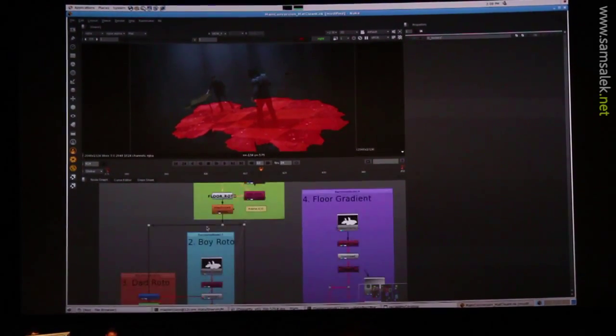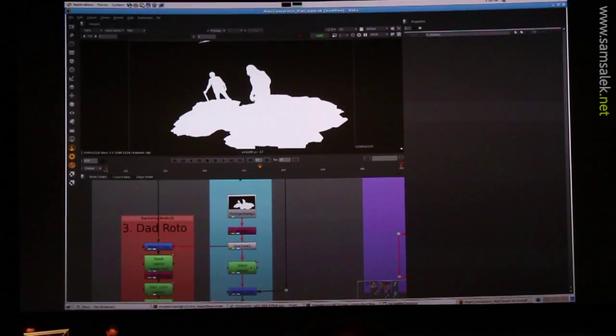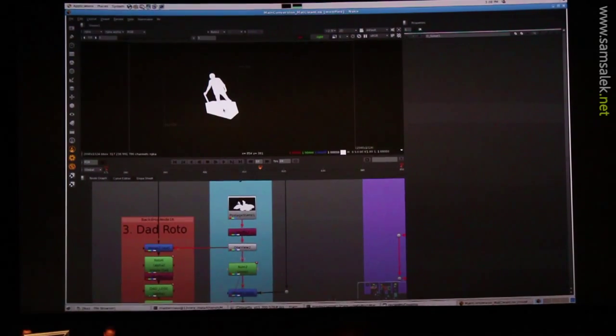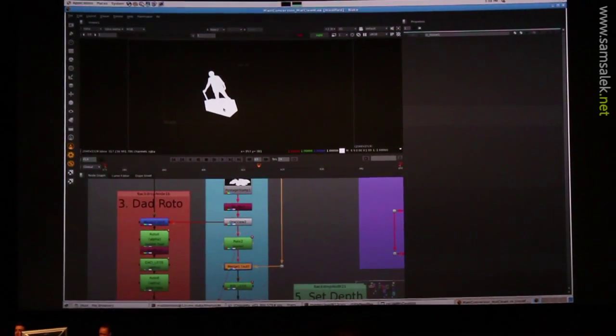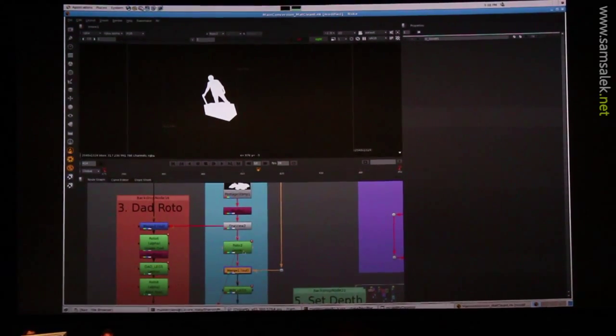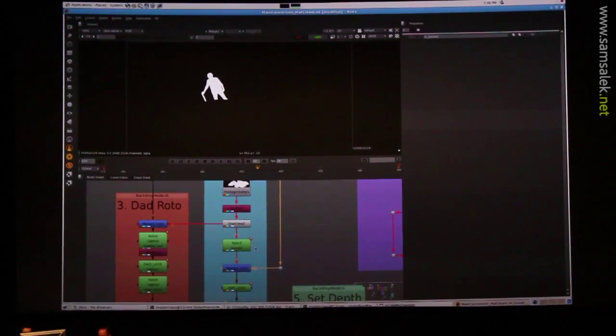So the first thing we're going to do is do the boy roto. I'm going to take the full alpha mat that you can see there, and we're going to create a rough garbage mat just around the boy. And then we're going to basically stencil out the floor section using the floor alpha that we had earlier. So if I view that, you can see that we've lost his legs, but the rest of him is kind of where we want it to be.